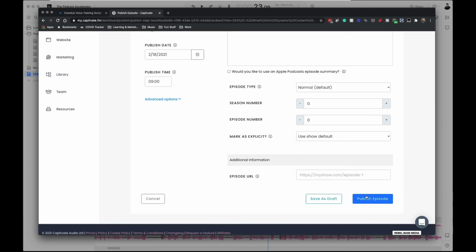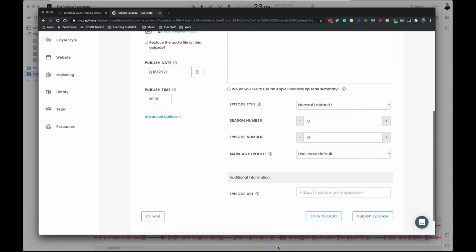It's a really powerful way of streamlining your podcast process, of making the editing and publishing flow much, much easier. So I highly recommend that you do, if you work with Descript, work on that integration with Captivate, because it will save you a lot of time.